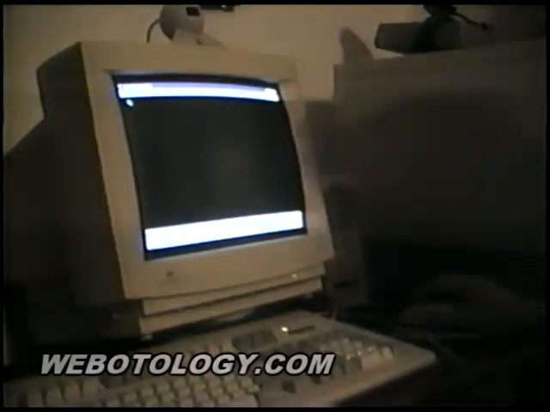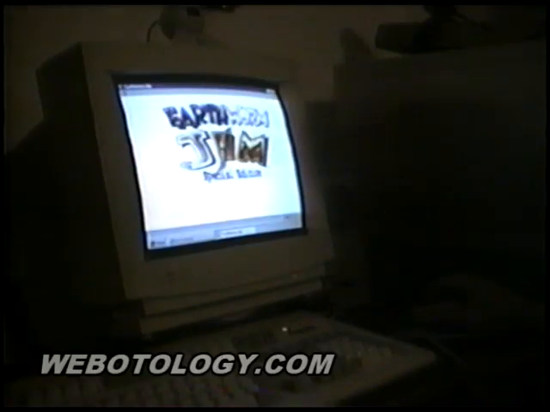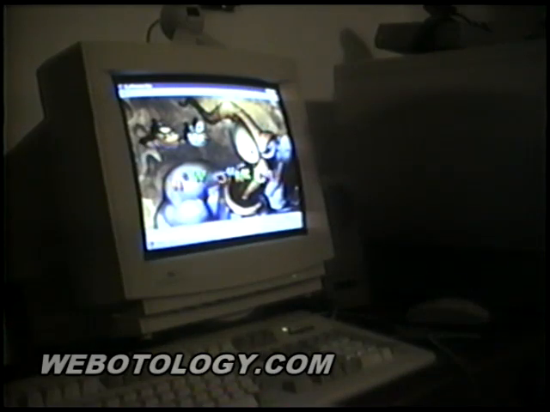Yeah, that's fine. Oh well. Get the mouse cursor out of there.